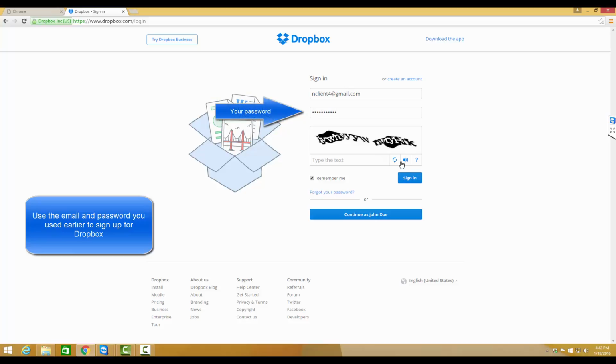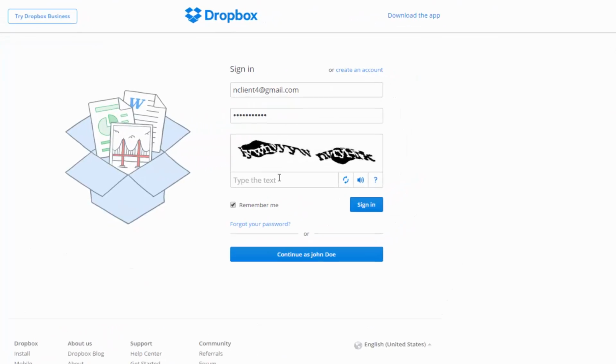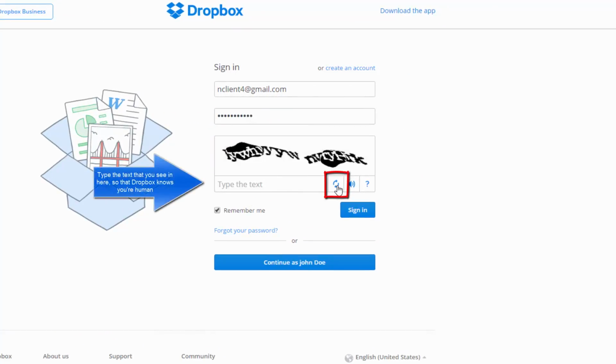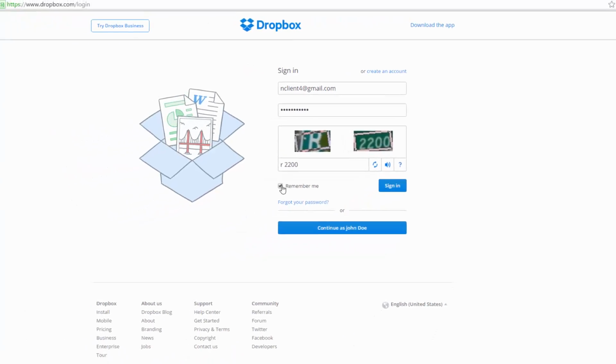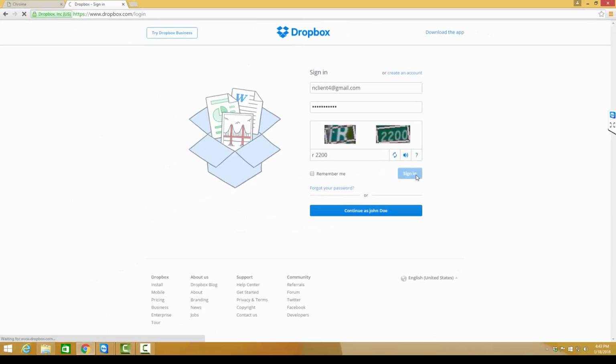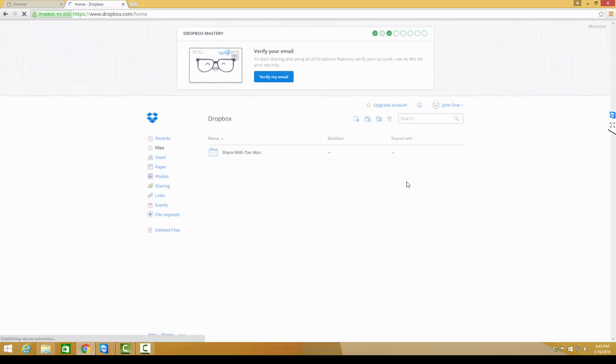If this is too hard to read, you have to type this stuff in here so that it proves that you're not a computer. So hit that, and sometimes it's a little easier to read what's there. And then I'm going to unclick that for now, just for demonstration purposes. And it takes me in there, and lo and behold, there's our folder.